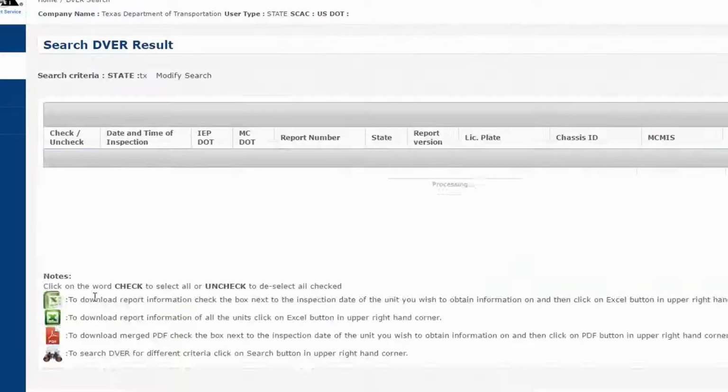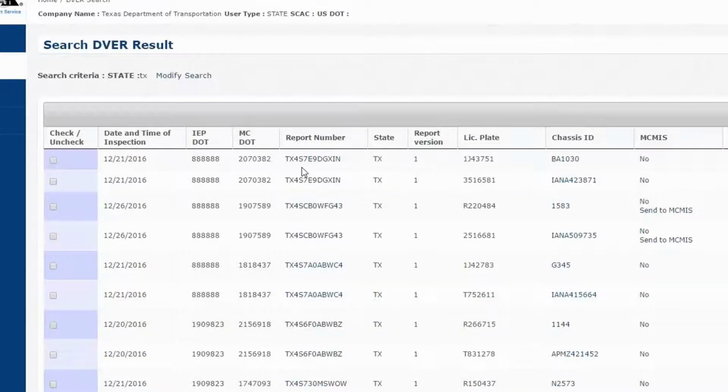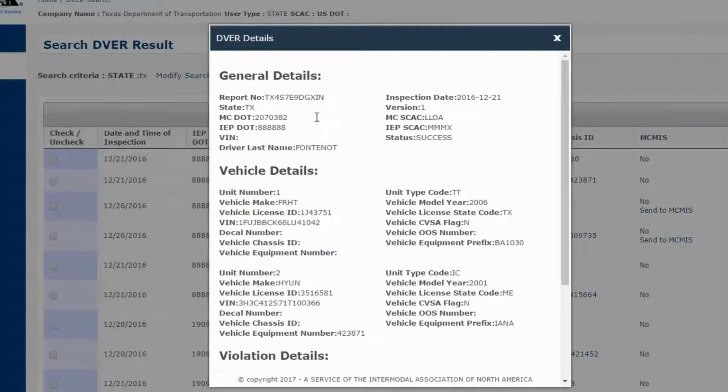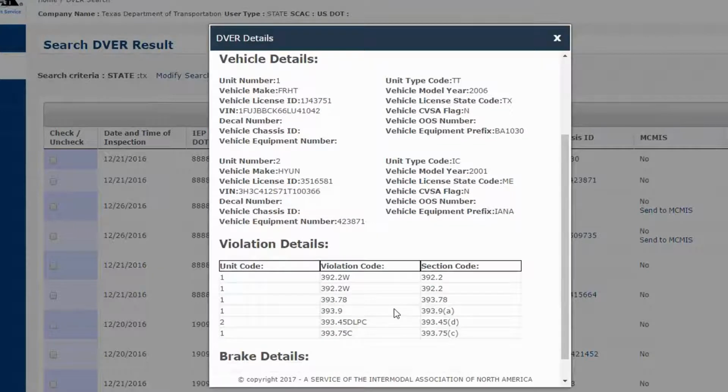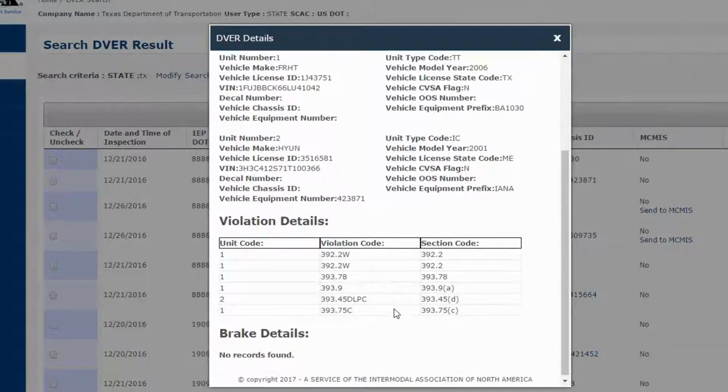So let's just do a search on Texas here. You have the search screen that comes back. If you click on the report number, you can see the detailed XML that we get from FMCSA in regards to that particular DVER.